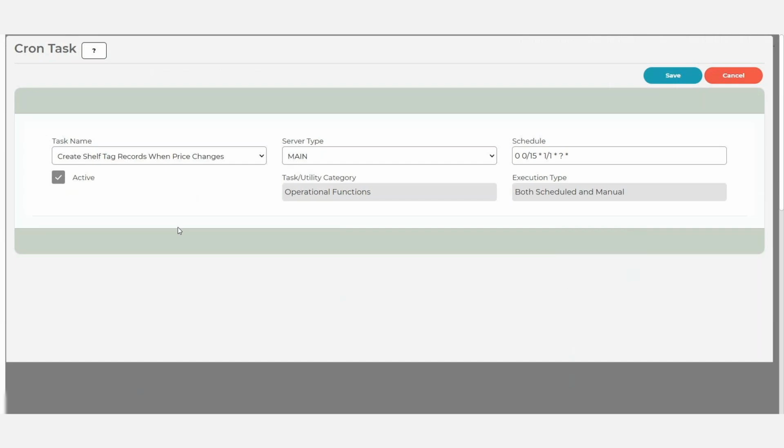Now, when a price change is detected, the procedure will add the corresponding inventory item to the shelf tag list screen. From this screen, users can manage the printing or reprinting of shelf tags as needed. This is a scheduled cron job task, which can be configured to run at regular intervals throughout the day, ensuring the process is automated and up to date.